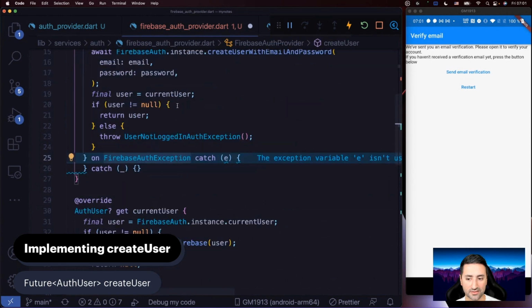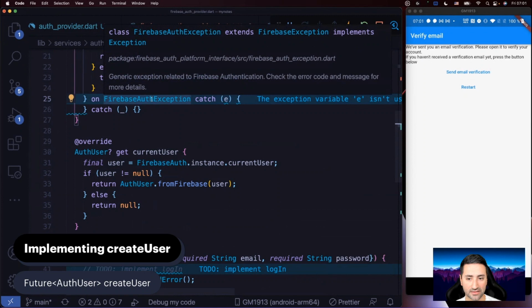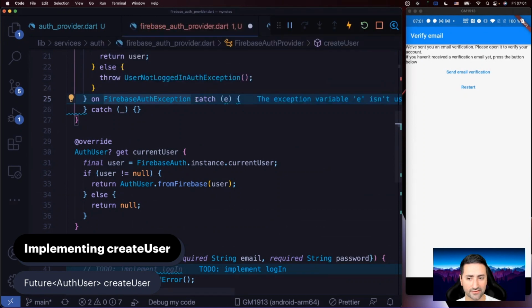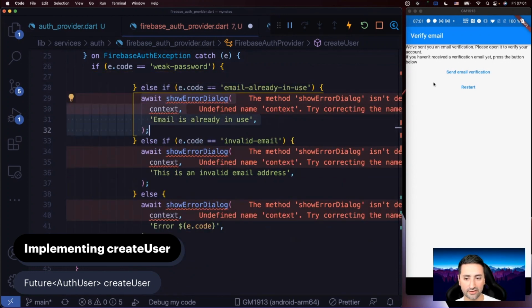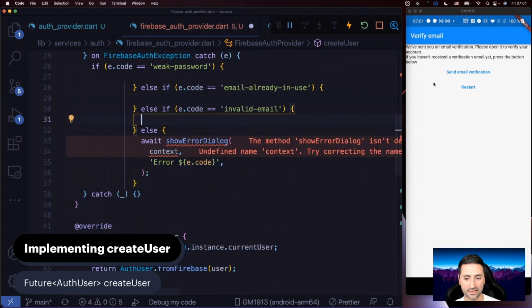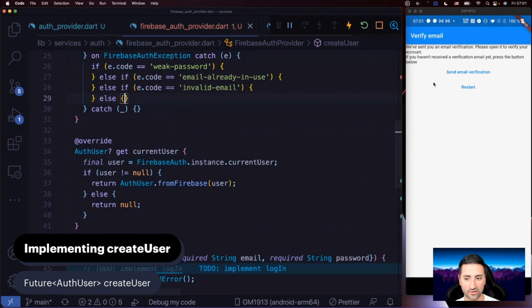Go back to your Firebase Auth Provider. Inside the Firebase Auth exception where you're catching that, paste that code, but remove everything that has anything to do with the show error dialog. Okay, so at least we have the if and else statements, okay, like this. So you should end up with a code that looks like this.